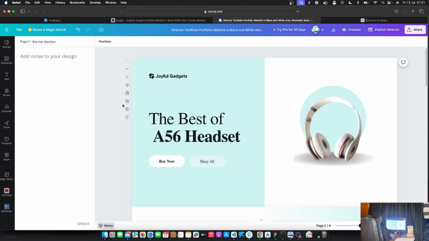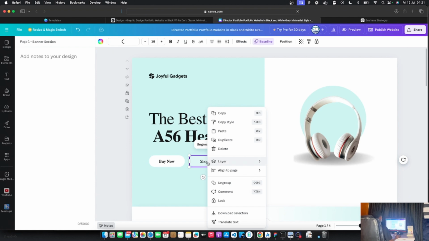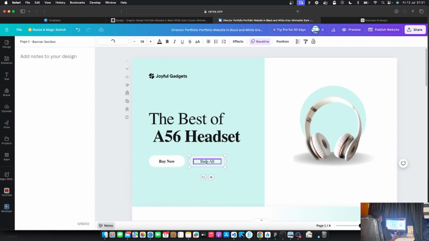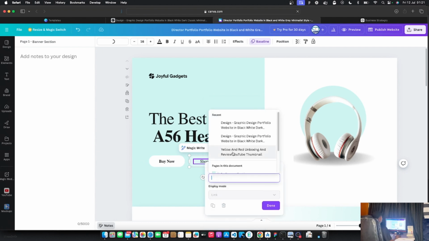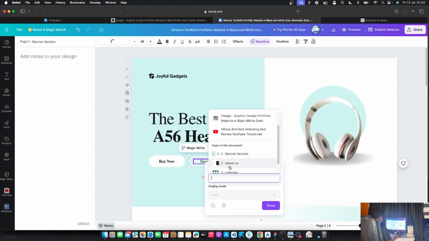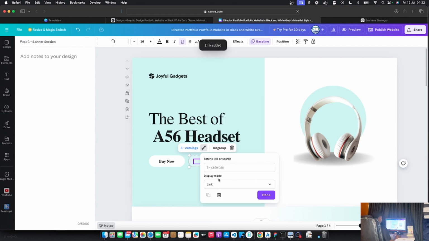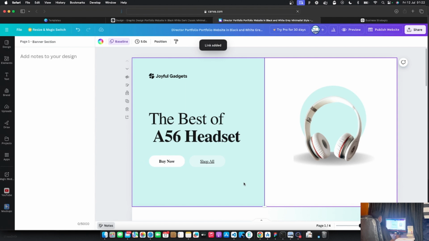So what I can do now is link this button, which says shop all. I can click on it. I can right click. I can click on the text. Right click on it. So you want to make sure that you clicked on the text and not the shape. So the text, I will click, then I can see link. When I click on link, this is telling me where do you want to link this button to. Then I can search for the section which is catalog. Then I can save that.